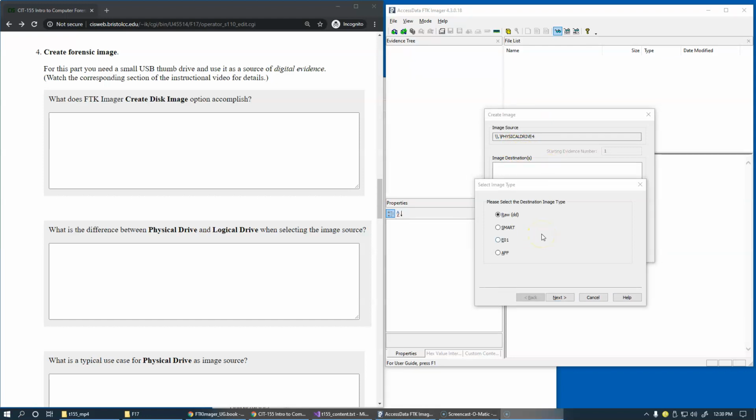FTK Imager supports these formats. DD image is an exact copy of the original drive. Other formats support encryption and compression to keep the images smaller. And they correspond here to a smart format, in case compatible format, and also advanced forensic format. You'll find the details about these formats in the FTK Imager User Guide. For my exercise, I'm going to use E01 format, which is in case compatible. In case is another forensic tool widely popular in the digital forensic community.